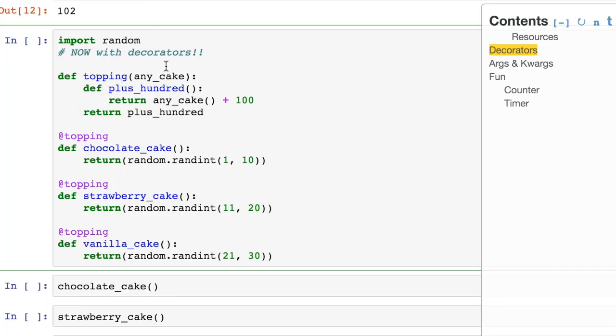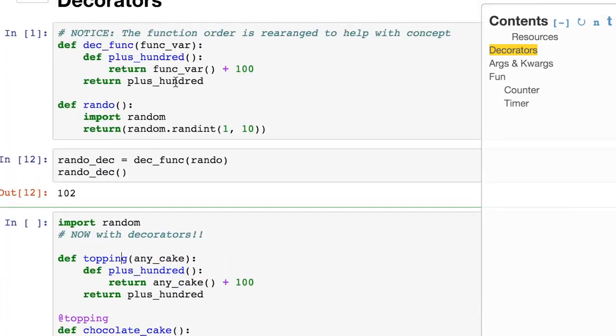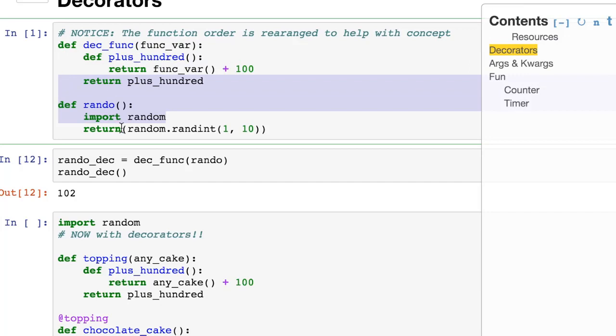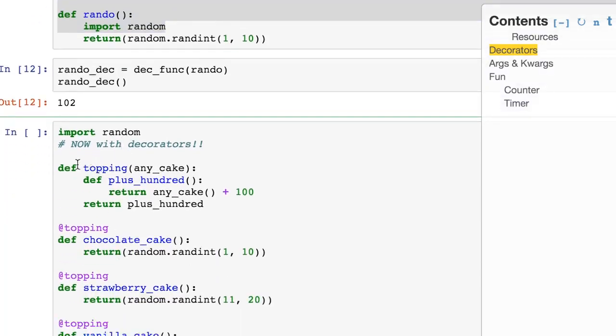And it's really not that useful if you're just going to do it once. Like up here, it would be just as easy to make this two functions as it is to make one function that's a decorator and then apply it. Here is a situation where you might want to use a decorator.